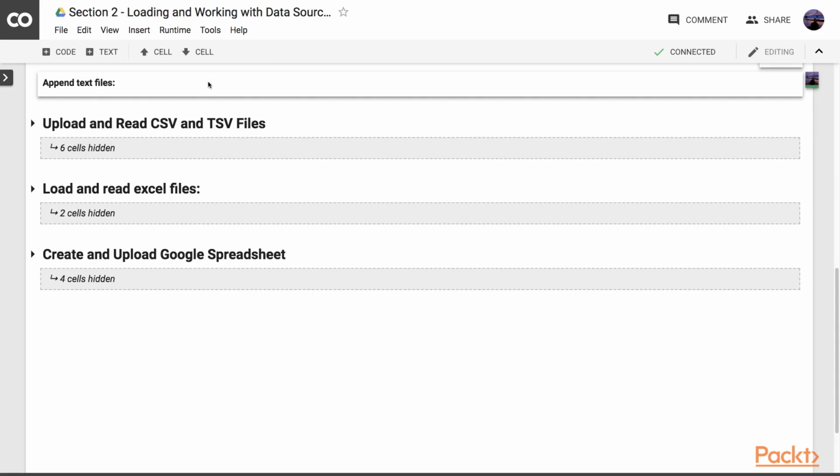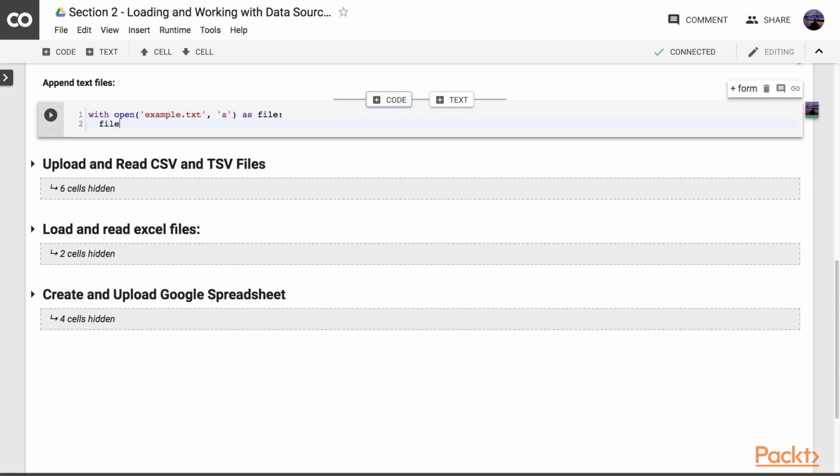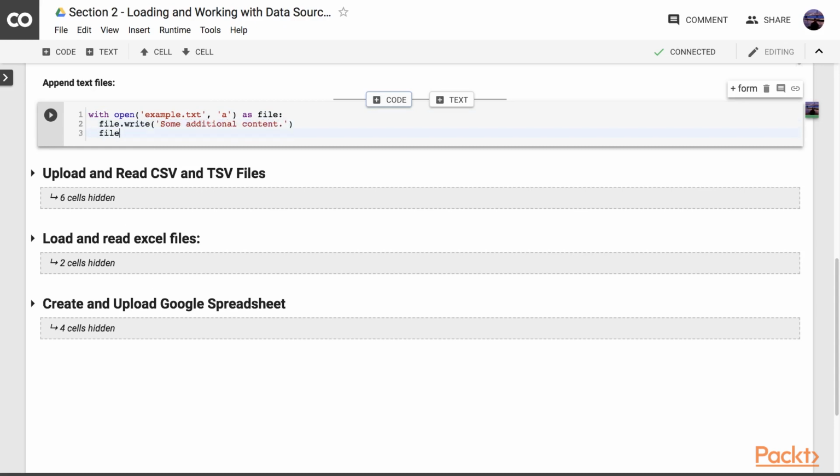Okay, let's append to the file to add additional content using the A parameter. So again, we'll open the example.txt file, and we'll use A to append. This time I'm going to write some additional content. And as always, we should close our file when we are done.